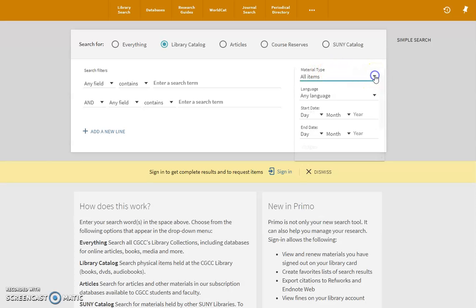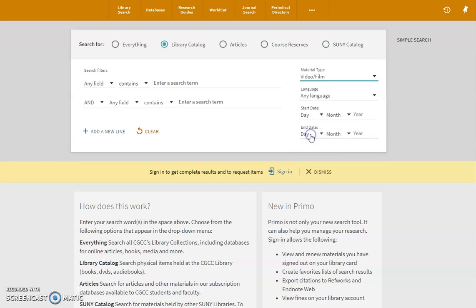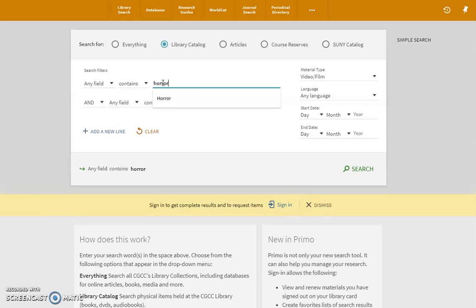The default setting is all items, but if you look in here, there are several things that you can look for. And here, since we're looking for a DVD, we will click Video and Film. Now for the search filters, I have the option here for any field. You can actually type in horror.